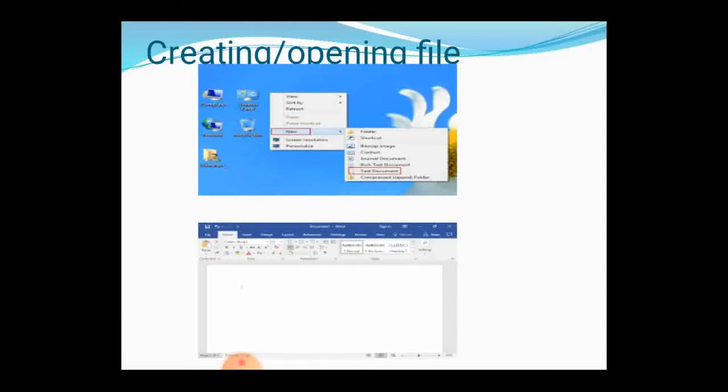So you all know how to create and open a file. In 9th standard we did it in the computer laboratory, right? So here we are going to see how to create and open a file.